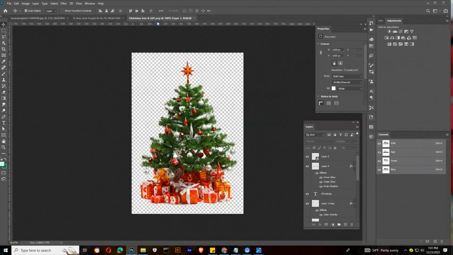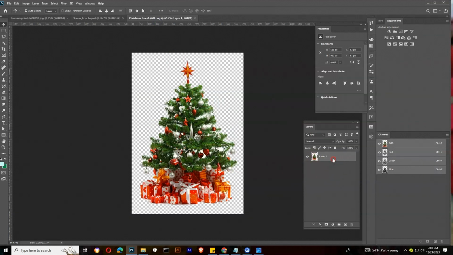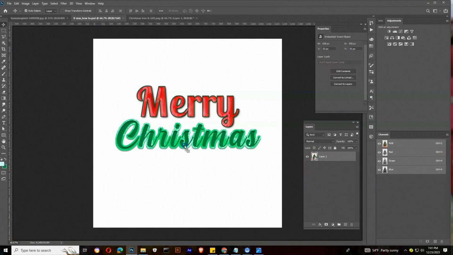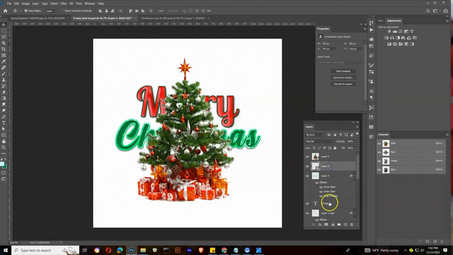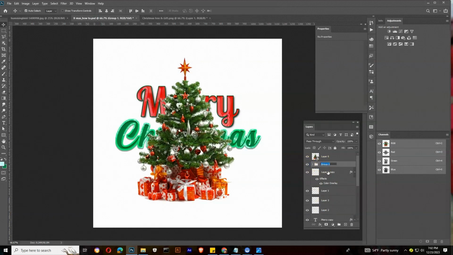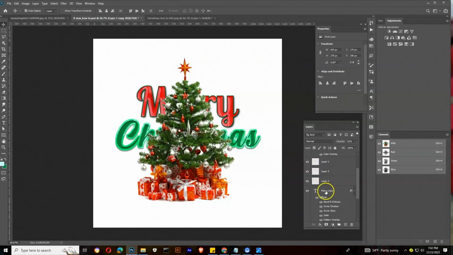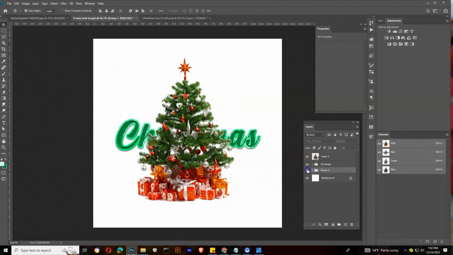Let's import Christmas tree in new tab. By the way, I have put all the link of images in description box. Let's manage the layer. I make group for Christmas text. Control G for group. Same goes for Merry text too. It will be a lot easy if we make group of same layers.